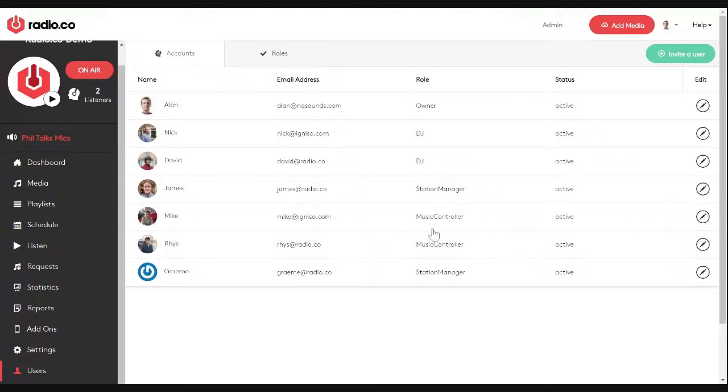Music controller, that will give people or students a lot more freedom. It will allow them to upload content. They can build playlists, they can schedule live DJs, and they can do voice tracking. So if you would like some students to be able to do some voice tracking on their own, not necessarily under a teacher's permission, then if you give them music controller access, they'll be allowed to do that.